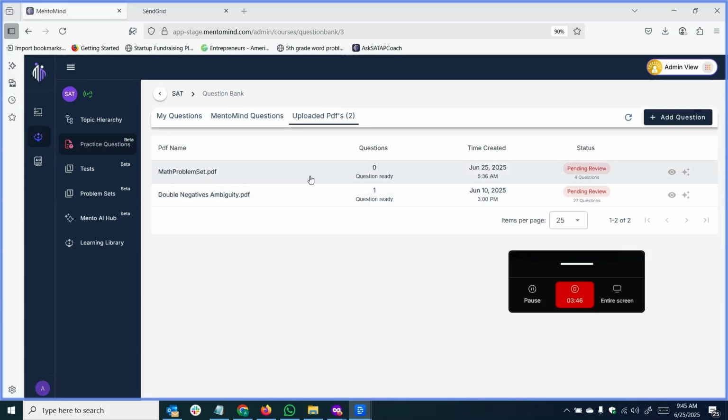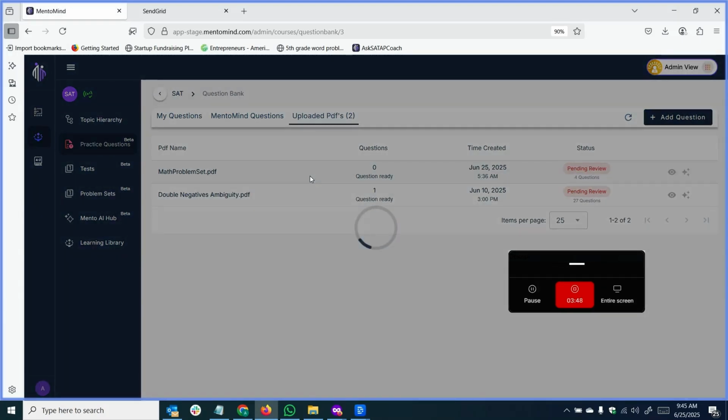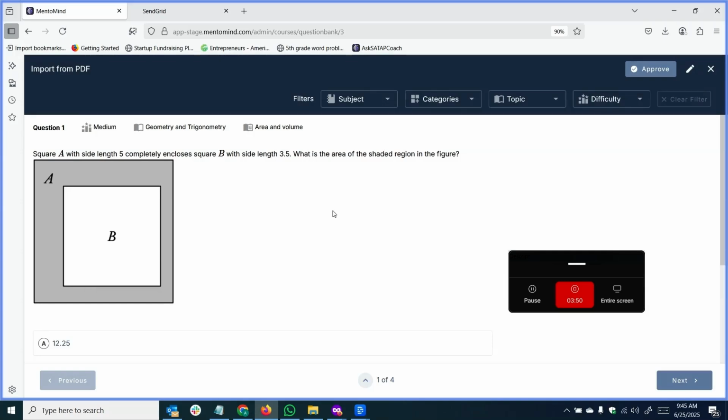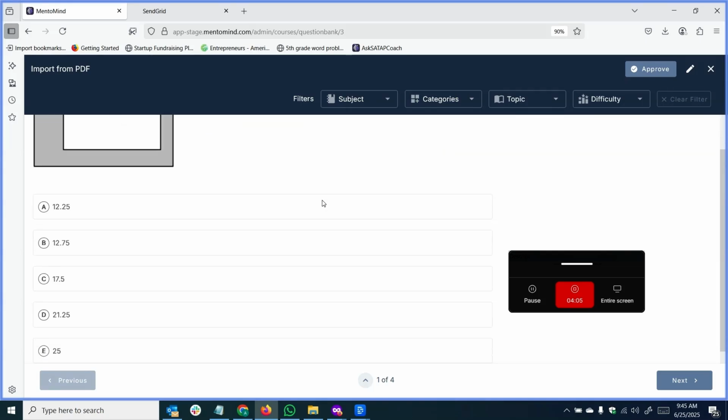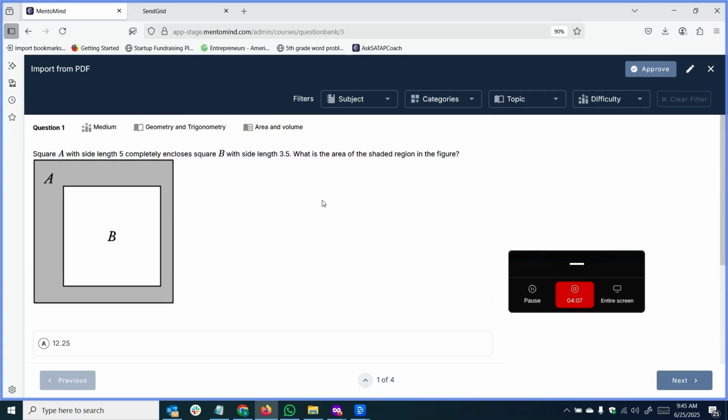Just to give an example here, I click on this, and you will see that these are the extracted questions. The system automatically tags the questions with the right difficulty level, the right topic and subtopic. And if the PDF also has the answers, it's going to add the answers also. But in this case, for example, there were no answers in the PDF.